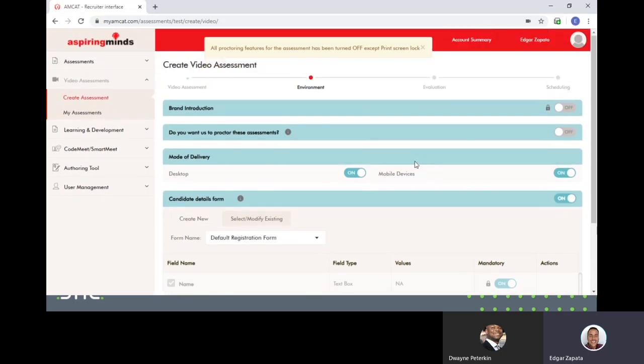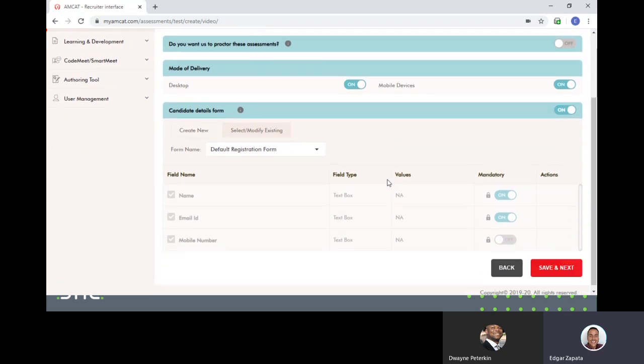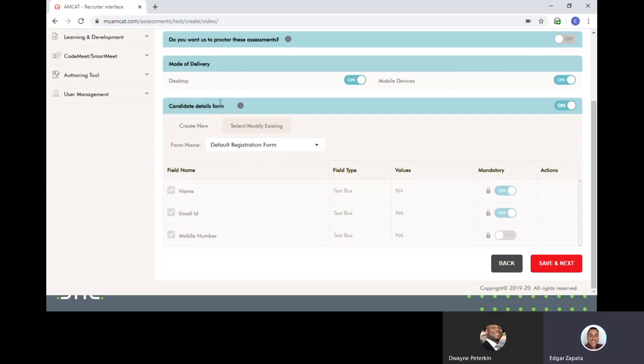You'll see that our solution does have capabilities within the mobile device option as well. So that's always great news. And then this is going to be the candidate details. So when they log in for the interview, this is the information that is going to be collected from them. At that point, you go to save and next. So we'll go ahead and do that.